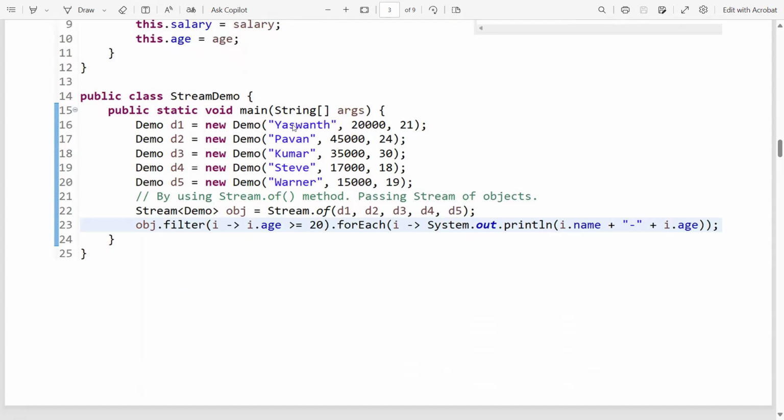For the first time, the D1 object is passed here. Based on D1 dot age, first person dot age is greater than 20. The condition is satisfied. Then it will create a new stream. On that new stream, it passes this person object. Based on that condition, it will return a new stream.